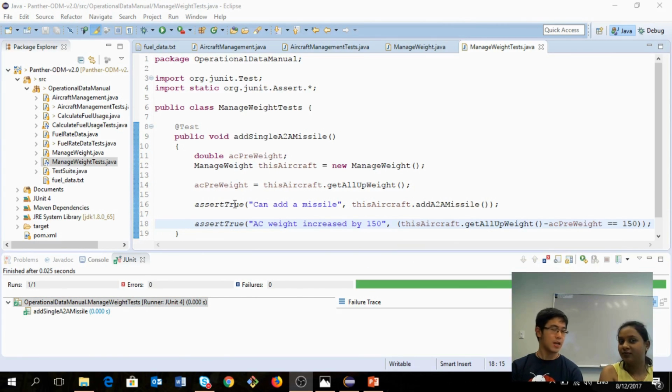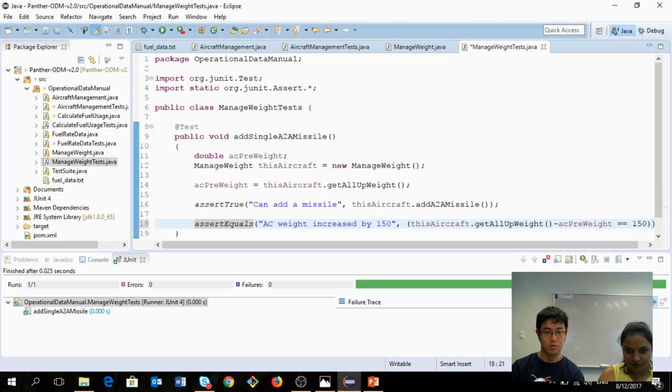Hey, I think we should use a better assertion than assert true, because assert true is only good for Boolean, but when it comes to numbers, assert equal is much better. Alright, then I'll use assert equal. Cool.